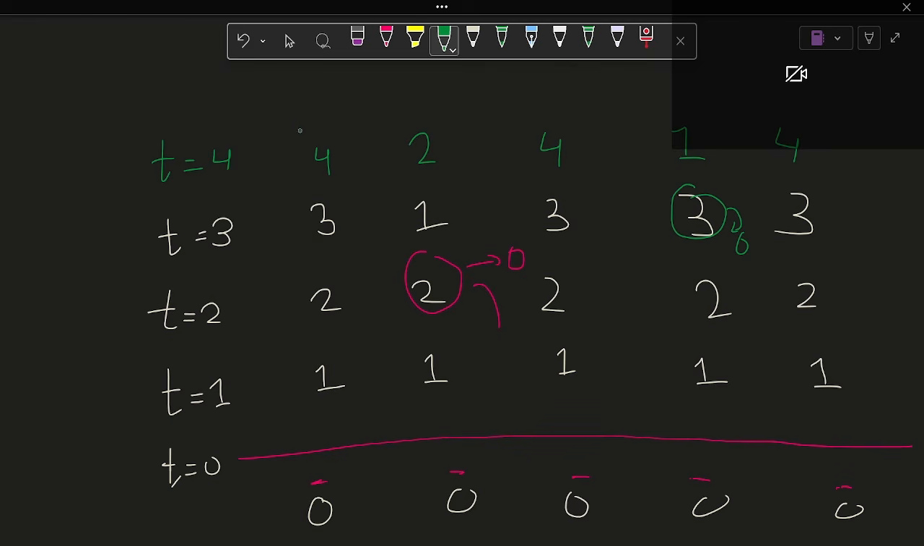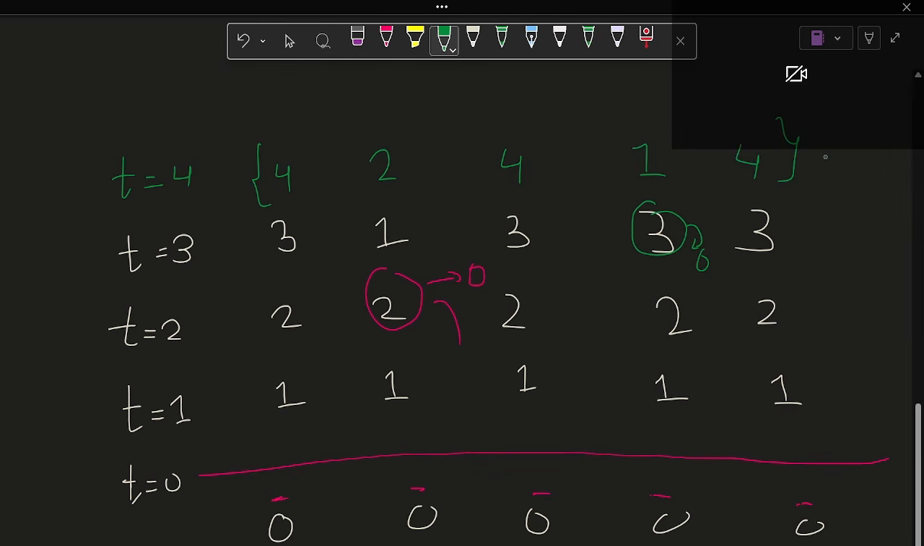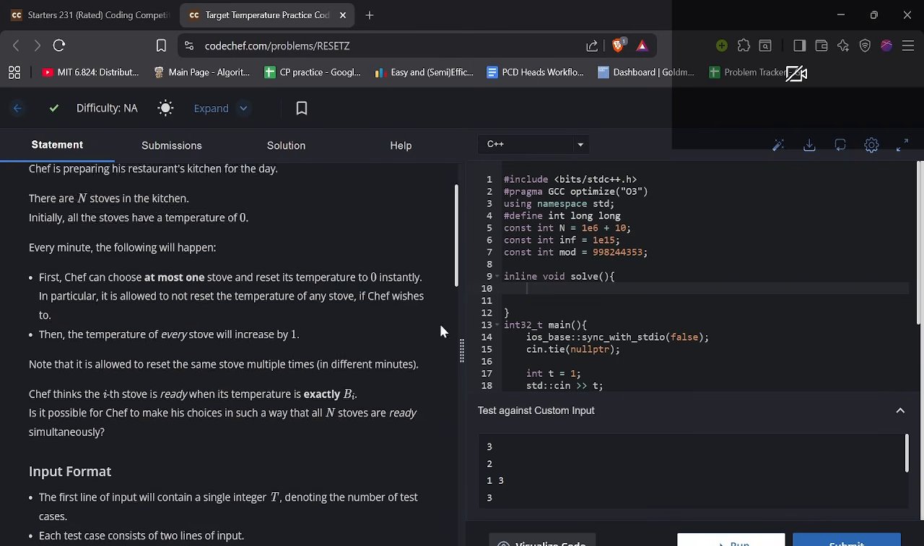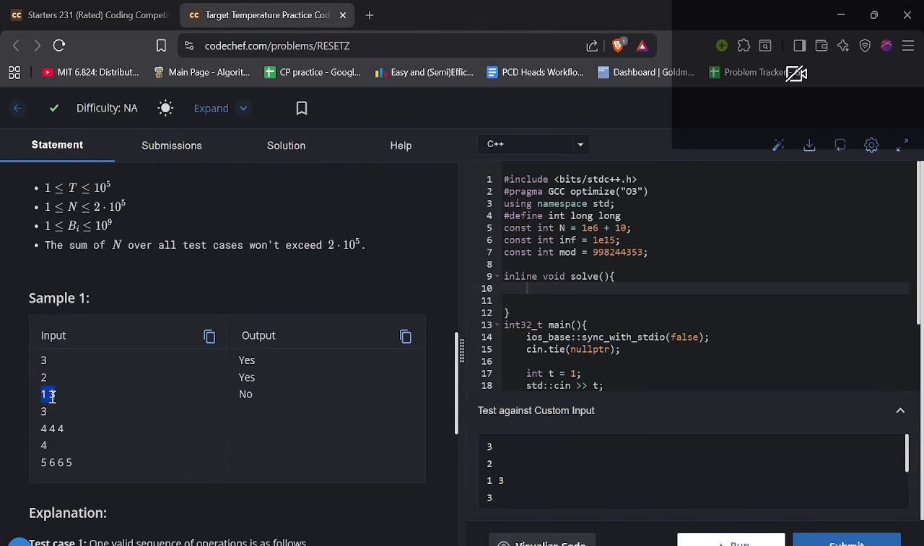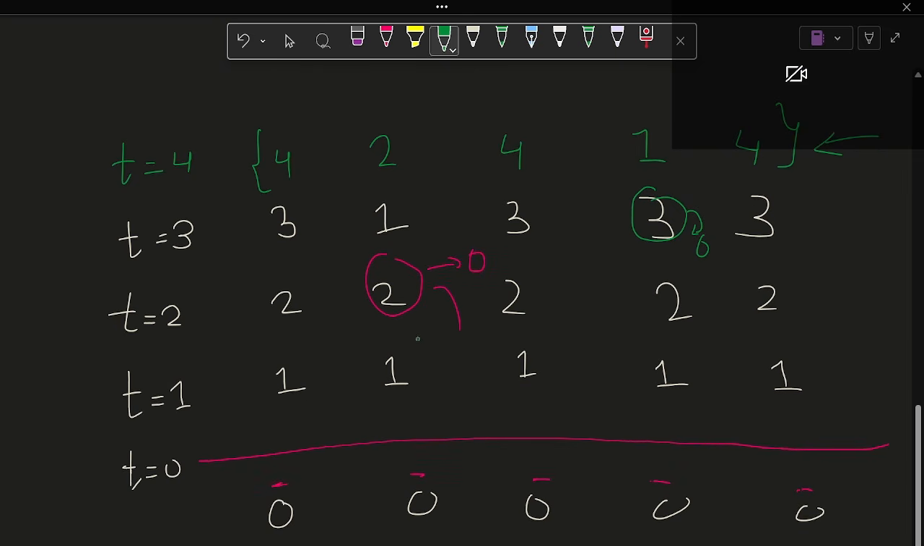You can have multiple such combinations of arrays, where at each step you can choose at most one stove, or no stove, to decrease its temperature to 0. After performing some operations, you have to tell whether this state is valid or not. We are given the final state of the stoves, and you have to tell whether it is achievable or not. So this was a very observation-based problem.